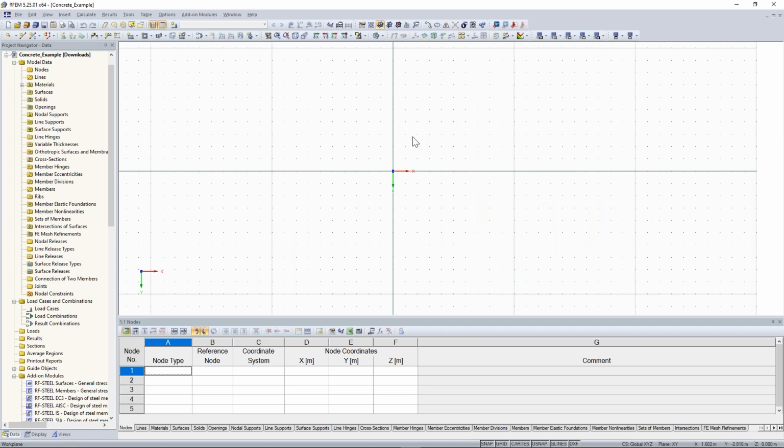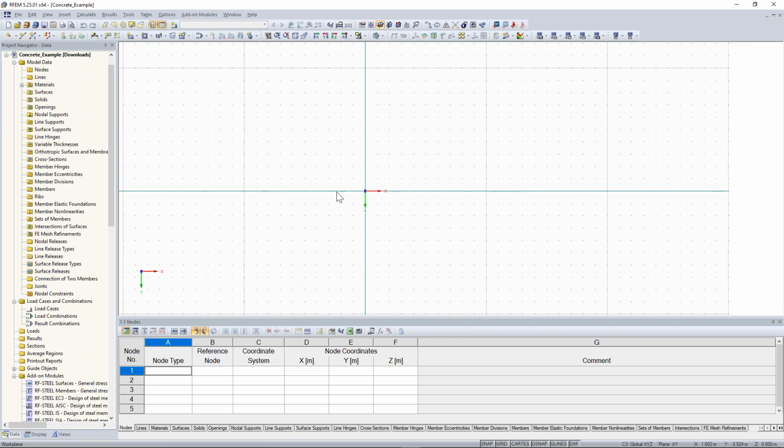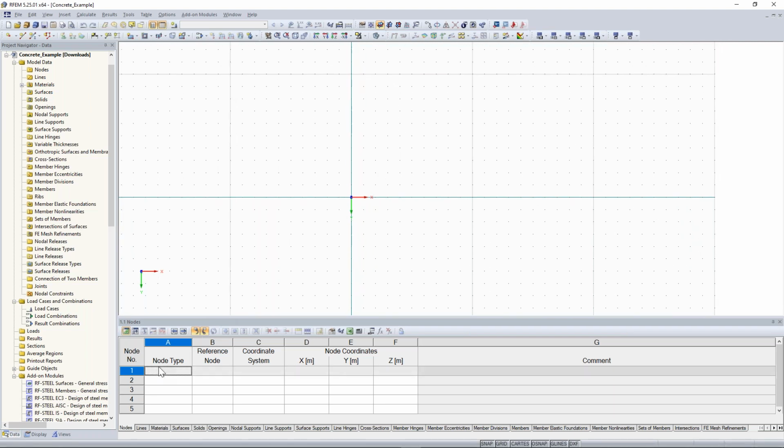And now I will create 5 nodes. The big advantage is that when I know the coordinates of my nodes, I can do it very easily with the help of the tables. Of course, we can also import any background plans like DXF files or something like that, but in this case we don't have these. So we decide to do it manually with the help of the tables, because I also want to show you how to deal with the tables.